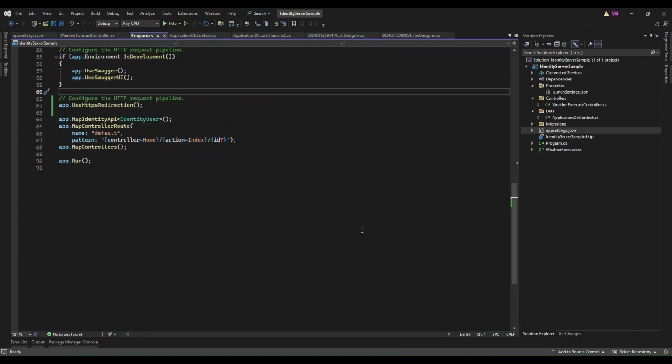Alright, now that we have set everything up, we need to make sure Swagger and our identity APIs are actually available when we run the application. app.Environment.IsDevelopment. This makes sure that Swagger is only enabled in development environments. You typically don't want your API documentation exposed in production for security reasons.